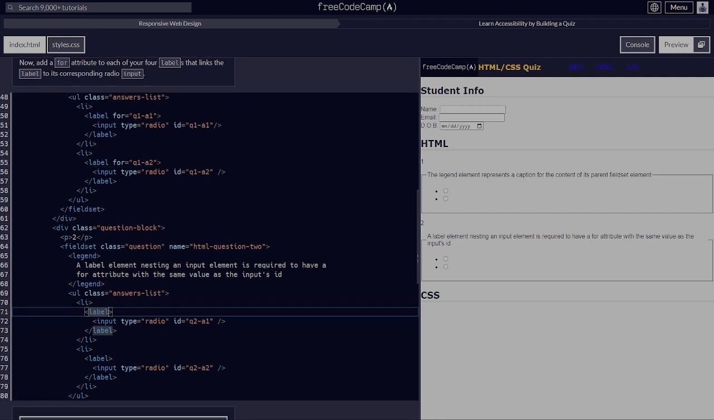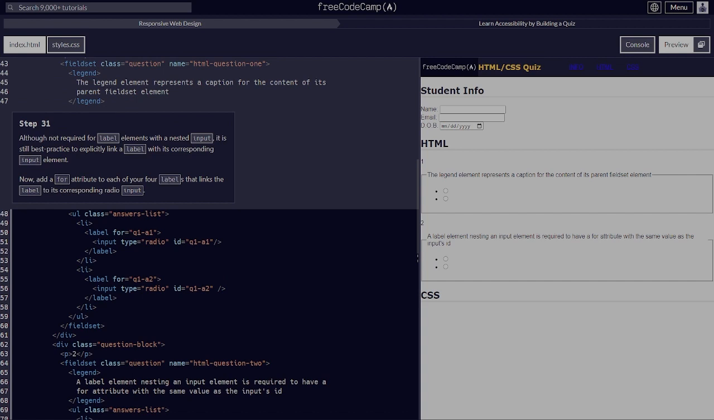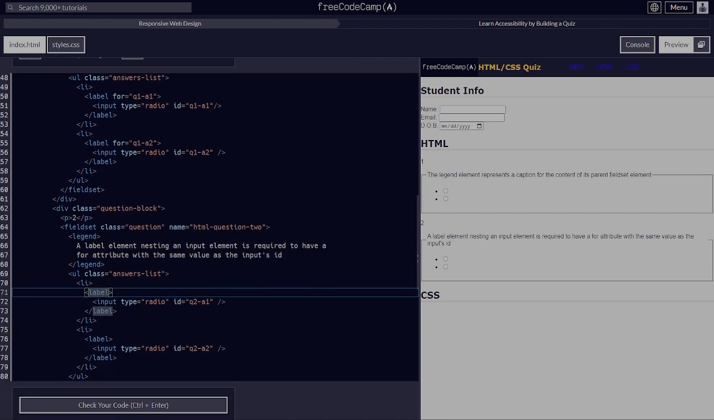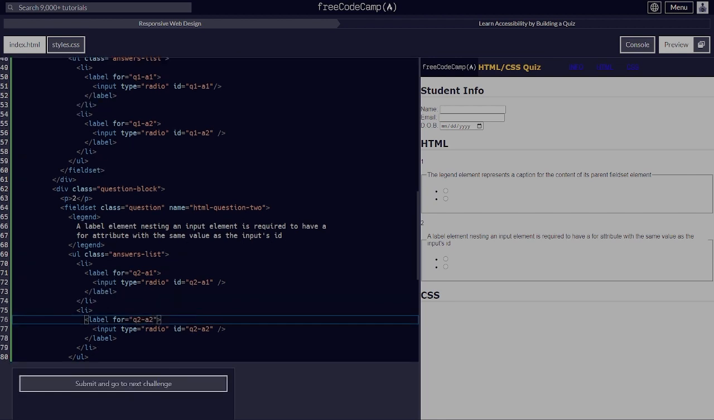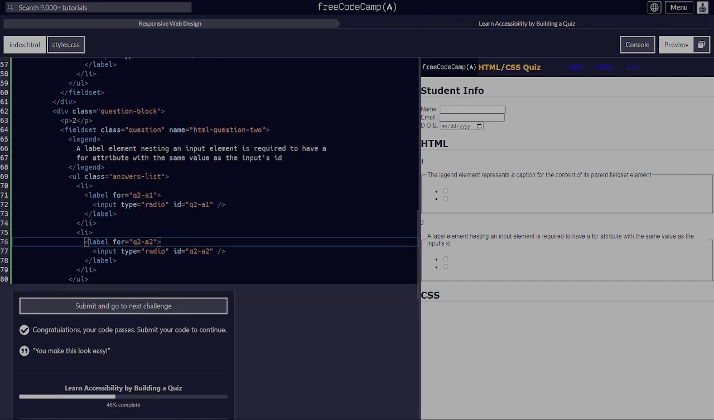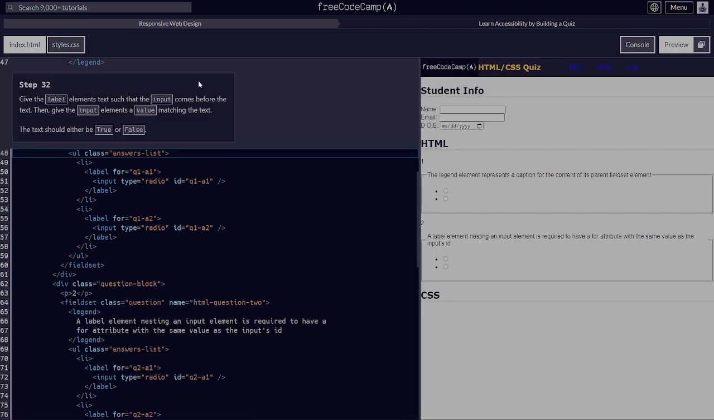Oh, wait a second. Put a slash right there because I said to add it to the label. For Q2A1, I might be doing the wrong thing. For Q2A2. Oh, that was just the closing of the input. Got it. Alright.